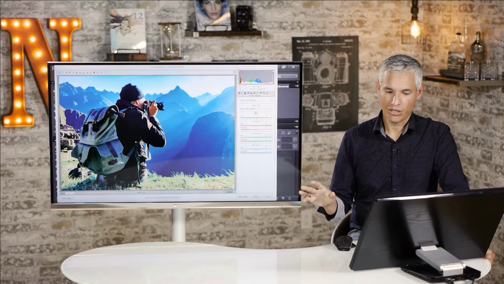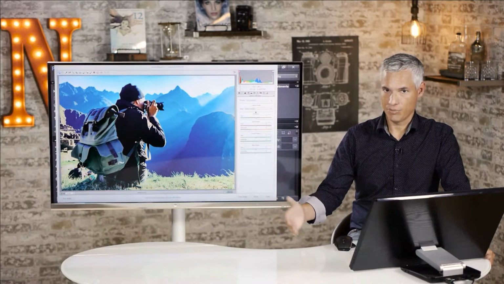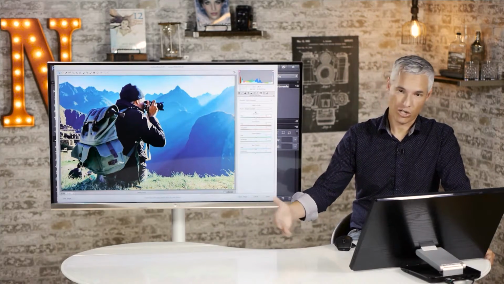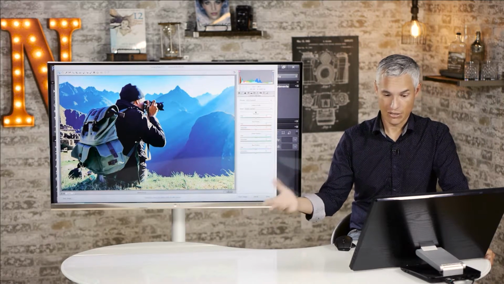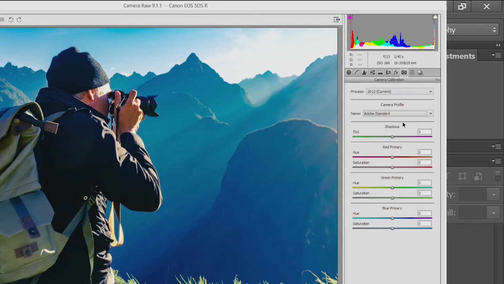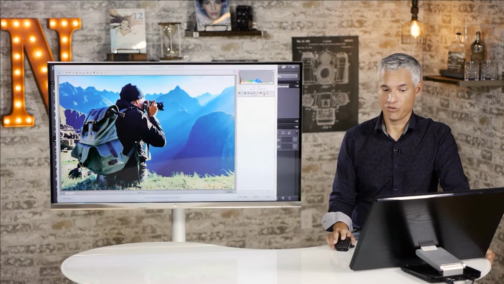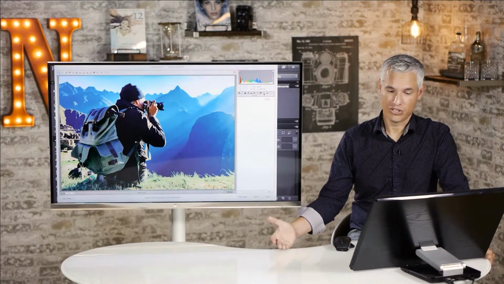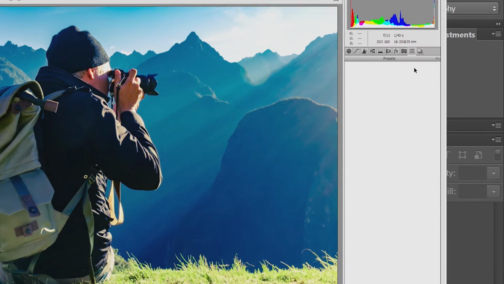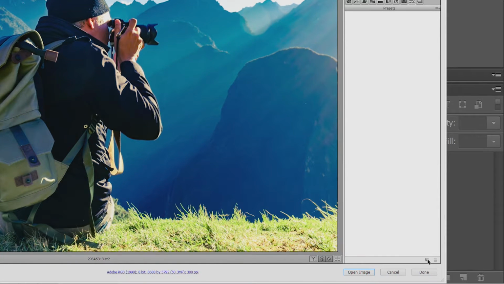But generally, I prefer to work with Adobe Standard and then make adjustments to the saturation and color balance as needed for that specific photo. And you can see you could actually adjust individual red, blue, and green hues and saturations here. If you're an advanced user and you find that your camera isn't putting enough reds in, you could fix it there.